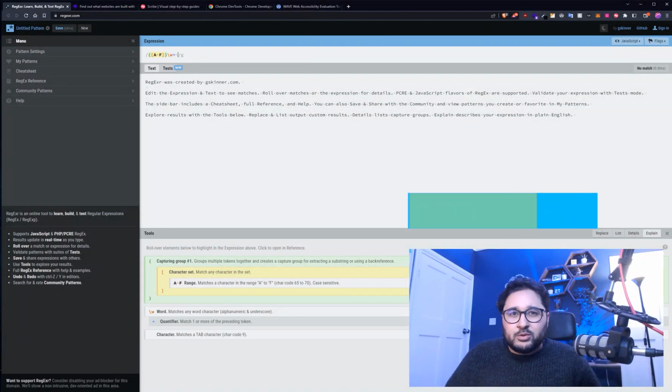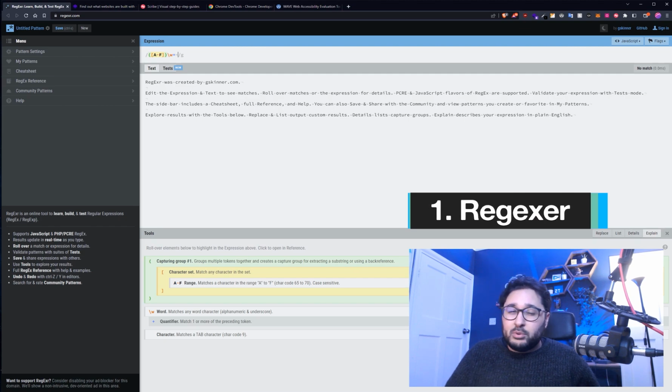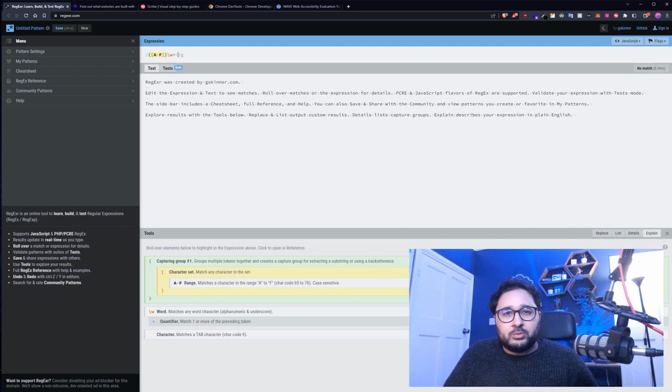So let's go through the first one. Now for me, and probably you, Regex can be almost an impenetrable pattern that on first sight kind of makes you run to the hills. But there is a tool out there that can help.